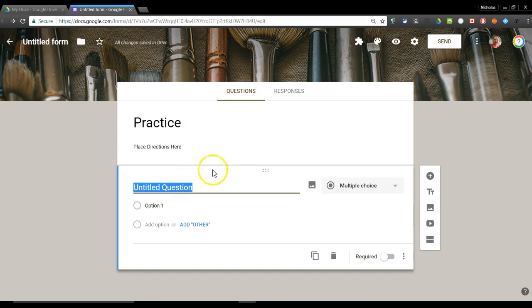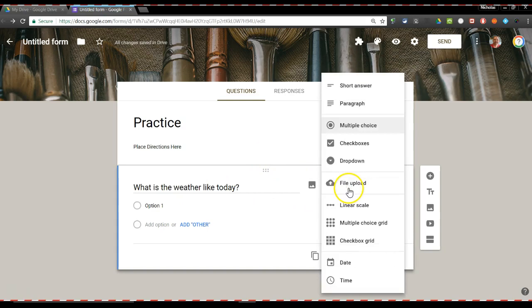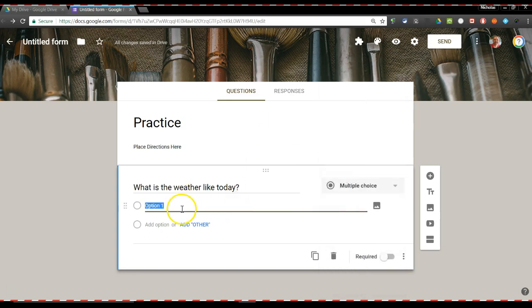All right, when you want to add a new question, you can go to your plus symbol here and it will create a new question. You can type in your question here. And then you can change your question format here as well. So you have your short answer response, paragraph, multiple choice, checkboxes, drop down, linear scale, grid, checkbox grid. Okay, so these are all the different types of questions that you can use. And then you can go ahead and place your answers in here.